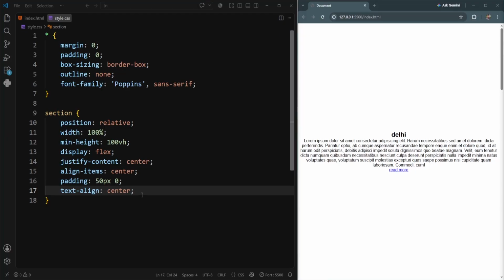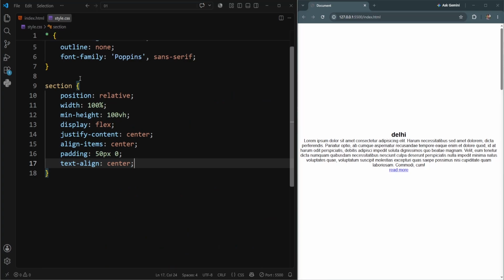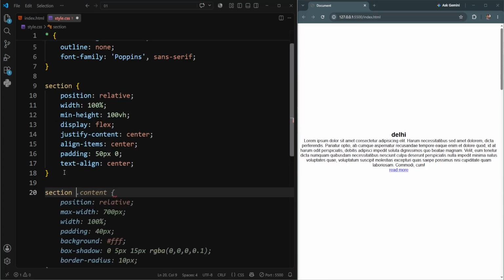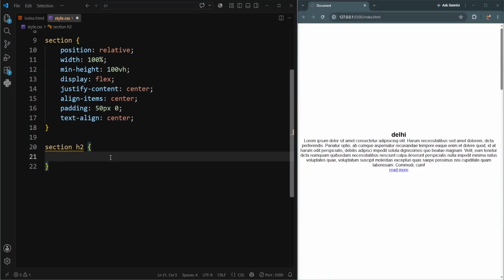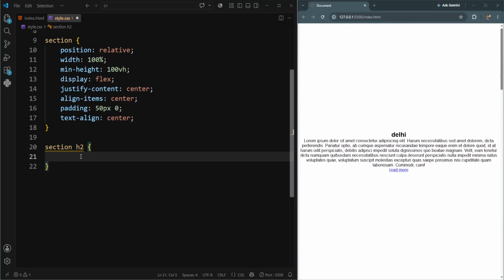Alright guys, now let's target the h2 tag which is inside the content. So I type section, and from inside this section I want to target the h2 element, h2 tag. And inside the curly braces, first I'm going to define the font size of the city name such as Delhi, Paris, Rome and New York. So here I type font-size, and I'm going to make it, not 25em, I'm going to make it 24vw, 24vw, and I'm going to save that file.